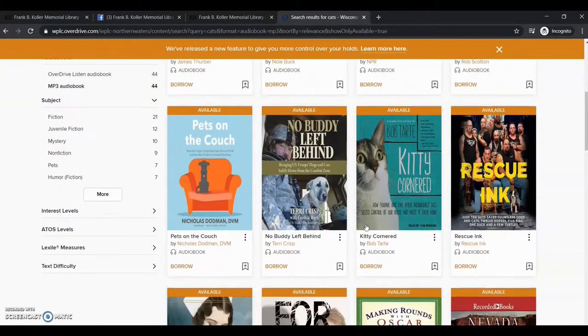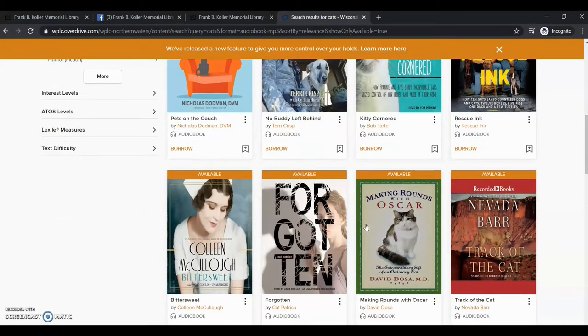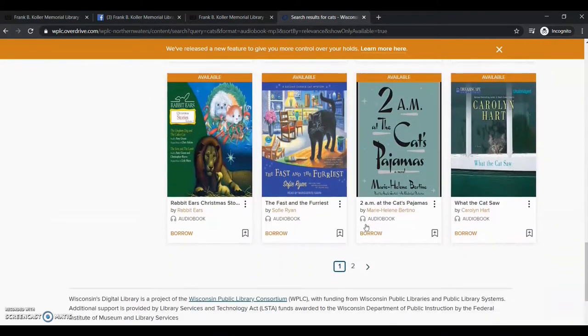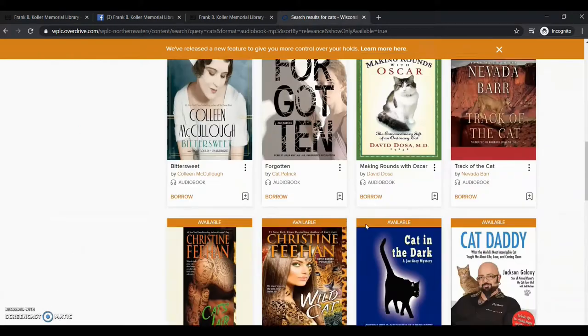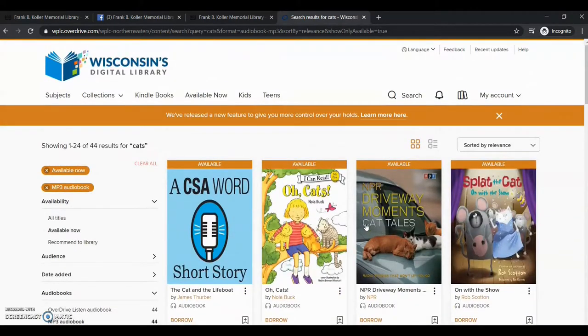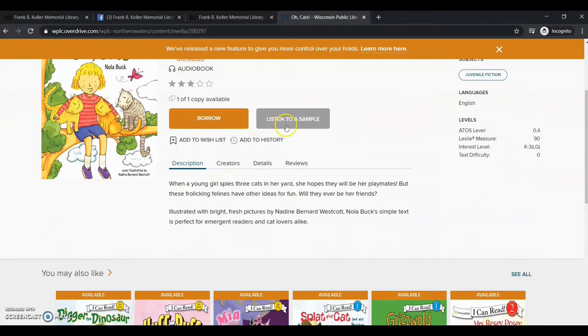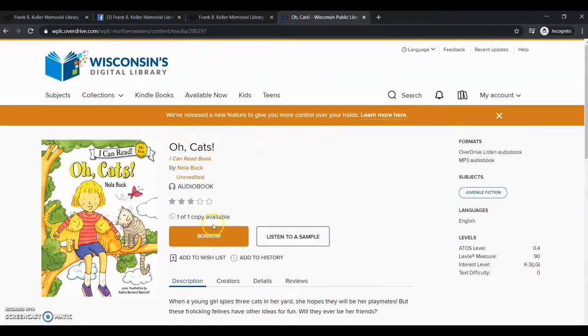Oh my goodness, so many cute cat books. And of course, like any search, the further down you get, the less close to your search you have choices on. But remember, it's an audiobook. You could borrow it from right here, yes, but we're just going to click on it because we want to look at the description. Yeah, that sounds good. We want to maybe listen to a sample. All right, that's perfect. I want that book. Let's borrow that book.